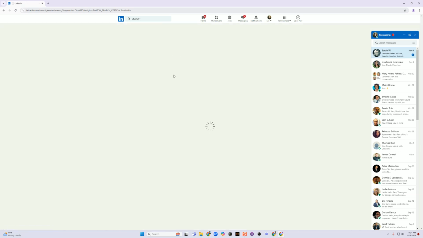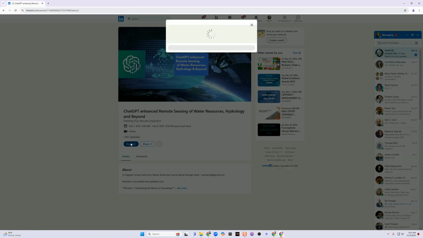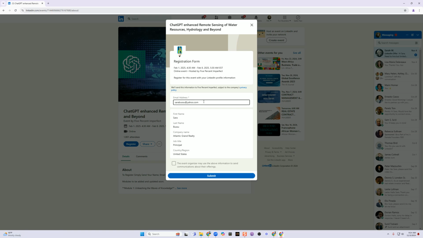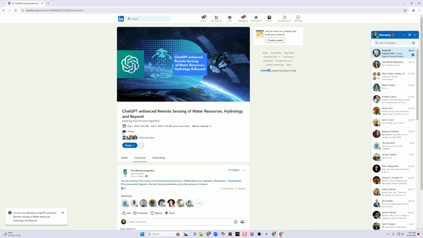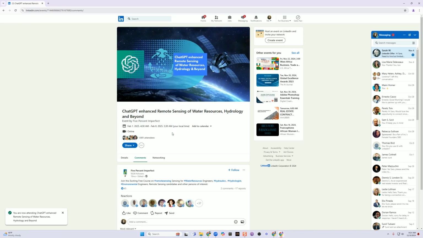So I press ChatGPT. I press register. You see that? And it says, okay, do you want to put your information here? I say yes, put my information in there. And you just collected the person's email address. So this is a great way to collect email addresses and build your list fairly quickly by using one of these amazing strategies. Now, there are many other ways to share events. You can repost on the feed. You can send a message. But this is a key way to be able to do this.